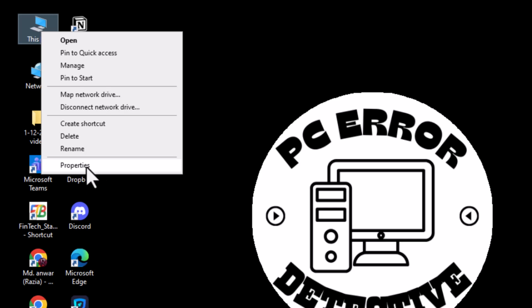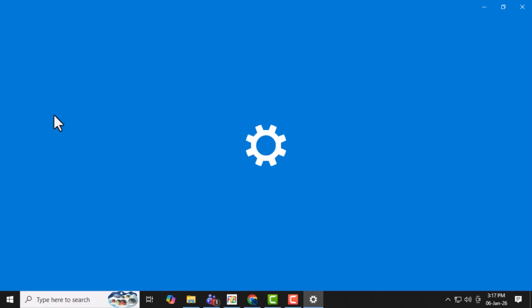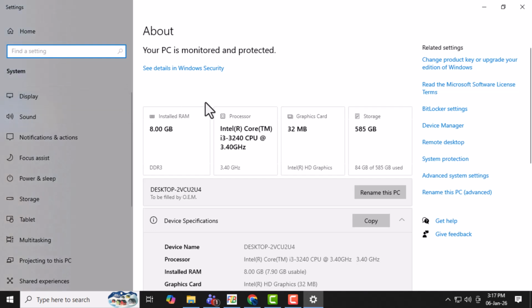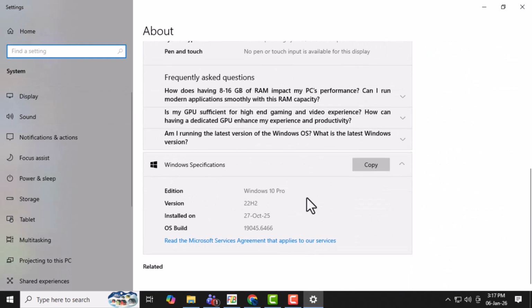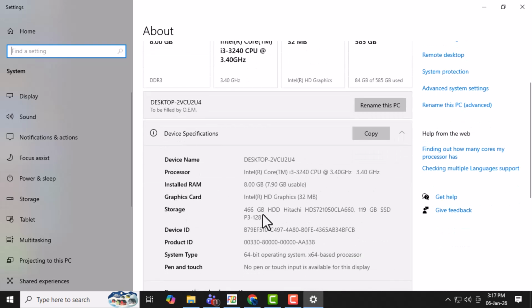Step 2. Click on Properties, and here you will see important details like your processor, installed RAM, system type, and Windows Edition, which helps you understand your PC's overall performance and compatibility.